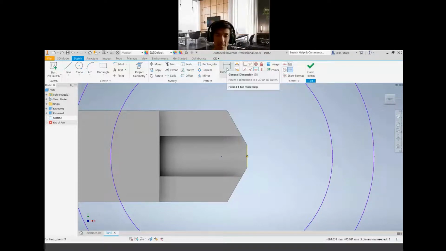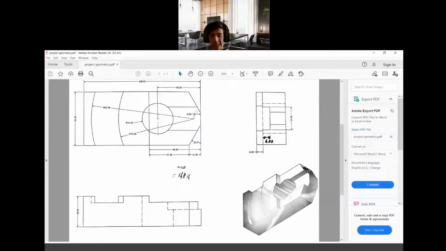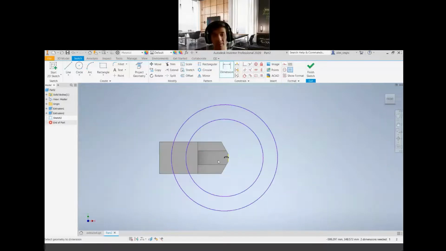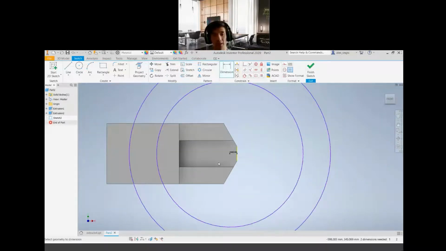The next one that we should apply will be, you know that the distance here will be 6. So you go to dimension, center point, and this particular vertical axis, 6. Okay, will be 6. And the rest is very easy already after this.